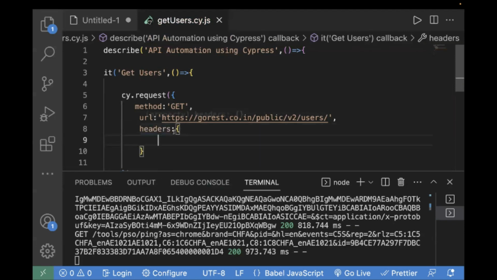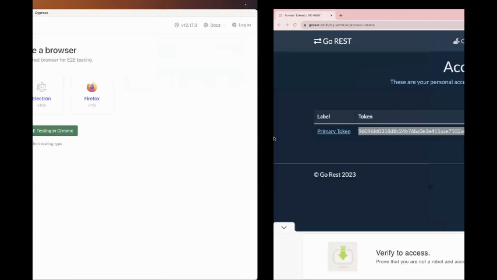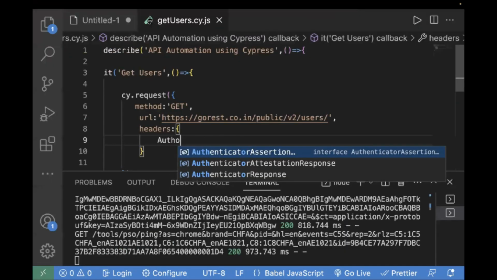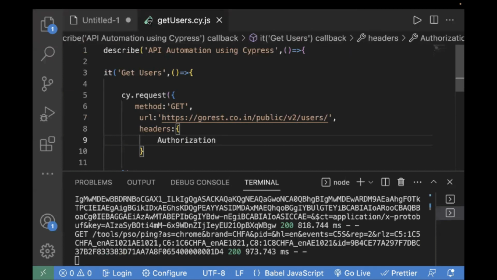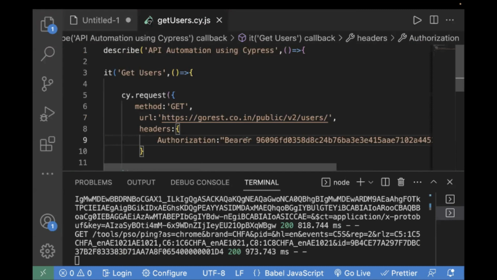So just copy from Postman again. So this is my authorization and this is the value. So this is the key and this is the value. We're going to pass the same in our code. So headers is authorization and your value is just what we copied from there. Okay. So just make sure the value is correct. The B should be in caps.